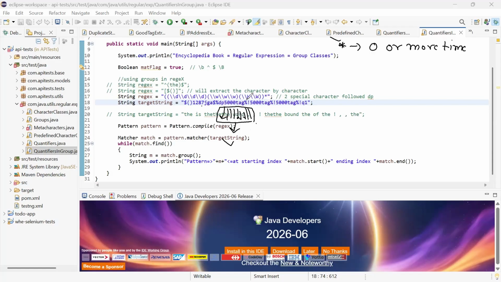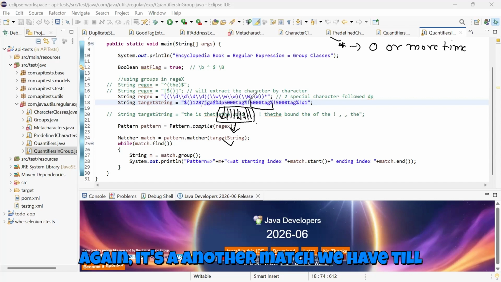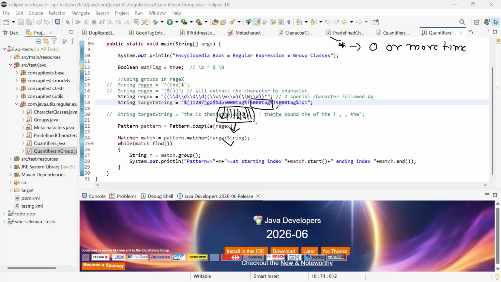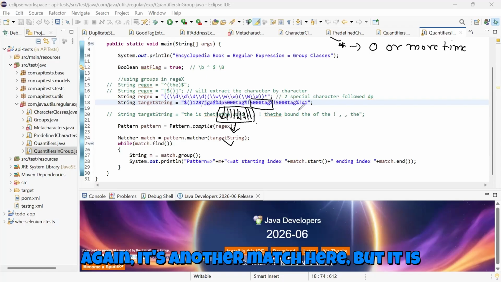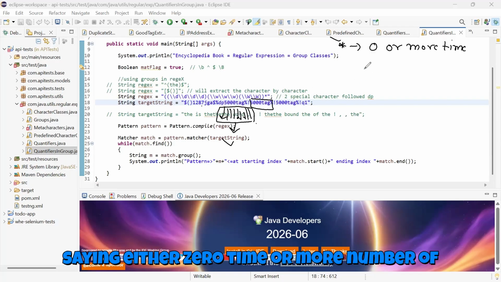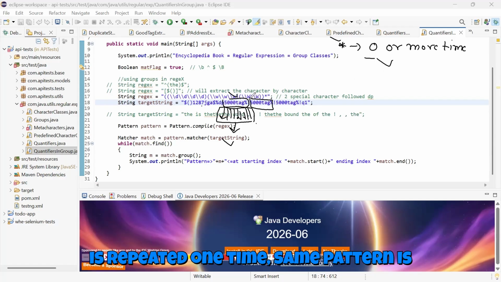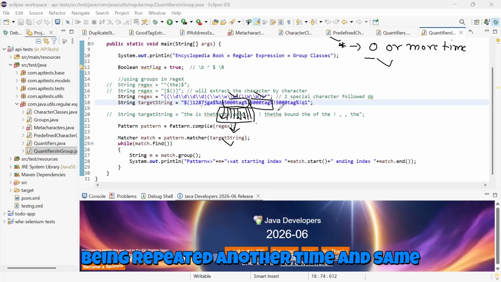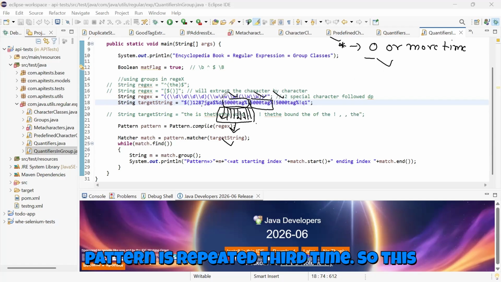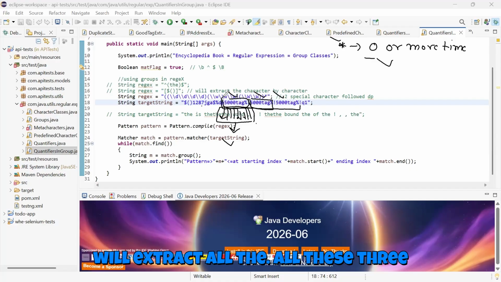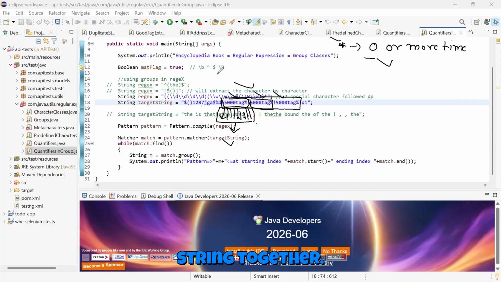And again, when it moves to here, again, it's another match we have till here. Again, it's another match we have. But it is saying either zero time or more number of times. So this pattern is repeated one time. The same pattern is repeated another time. And the same pattern is repeated a third time. So this will extract all these three strings together.